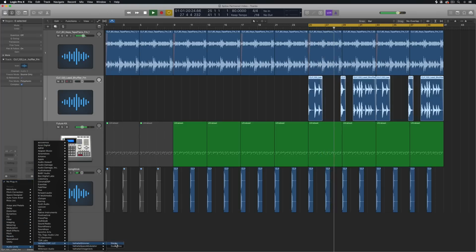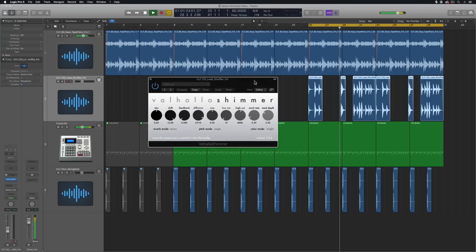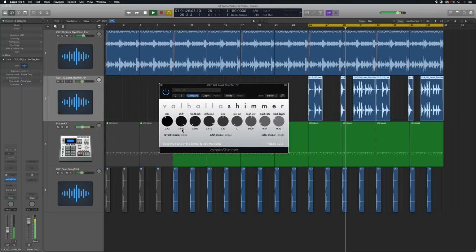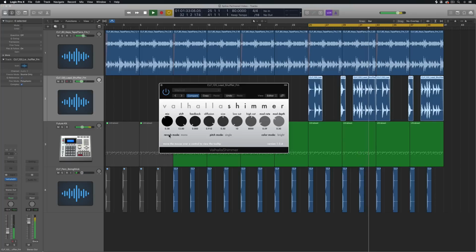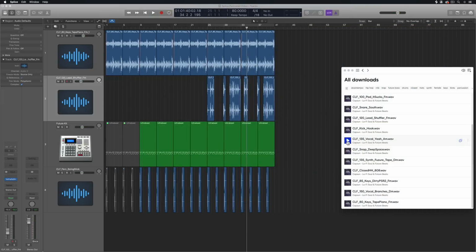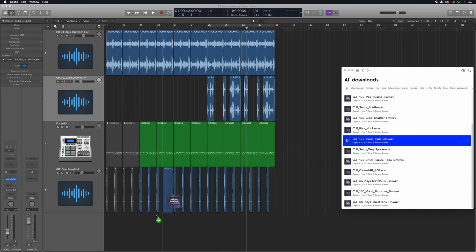I'll give this some nice shimmer reverb as well. I had this vocal stinger too that I really like. Now this one's not in the right key either, so I'll need to pitch shift it as well.